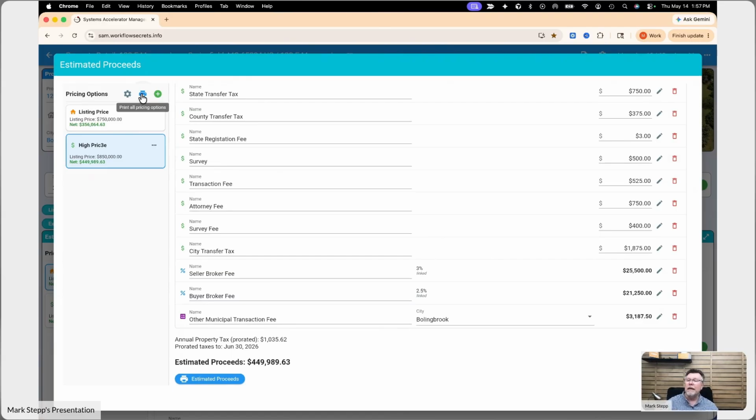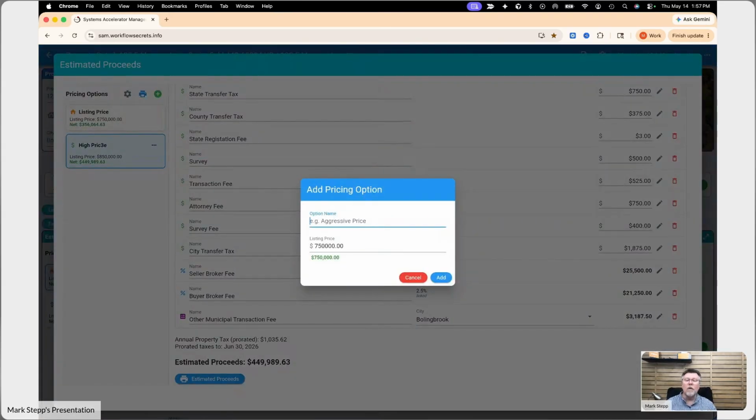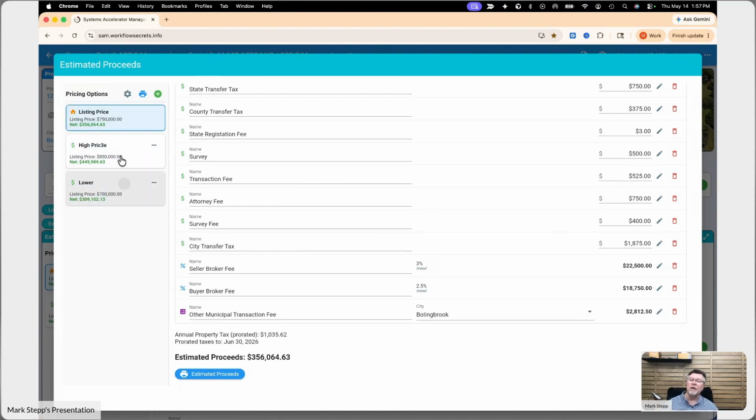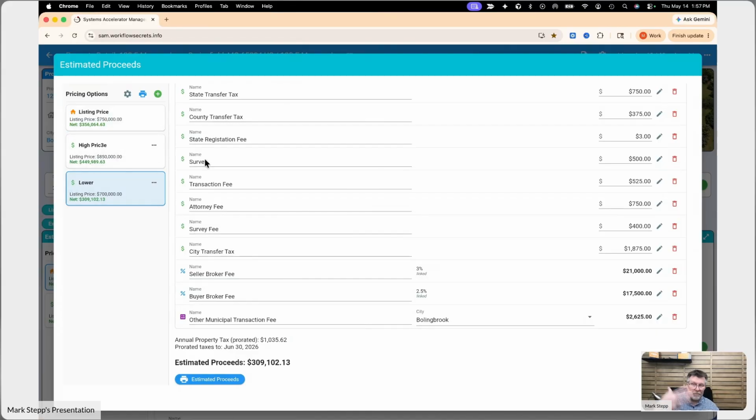You could then come in here and say, well, maybe I want a lower price. So maybe I come in here and do a lower price version. Say, realistically, we really need to be looking at about $700,000. And if we do the $700,000, then your estimated proceeds are at 309. So you've got some different options based off of what you want to do. It could vary based off of how we sell and all this kind of stuff.